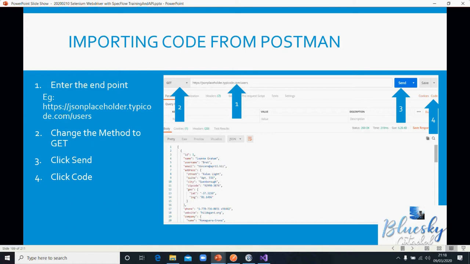I just want to say, with the assumption that now you know how Postman works and this particular screen is familiar to you. If you don't know anything about Postman, please do watch the last video about Postman. So what we're going to do is enter our endpoint. That's the first thing. Then number two, you change your method to the right one, whether it's a get, post, or put. Then after that, you click on send.